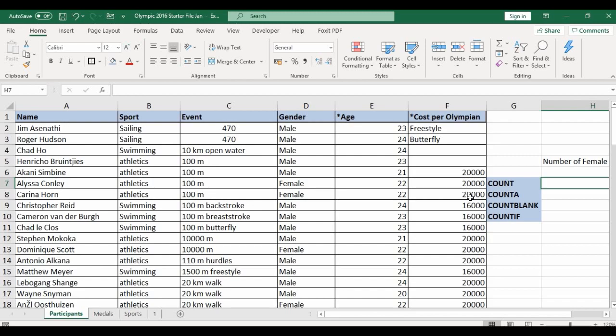Okay, in this tutorial I'll be talking about 4 Excel functions. You can see here I have COUNT, COUNTA, COUNTBLANK and COUNTIF. I'll be explaining each of them and what they do. I'll be using this data that I have created here, and I'll be working with this particular column, cost per Olympia.